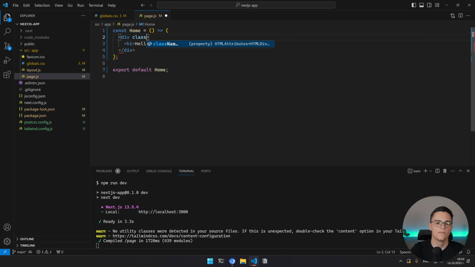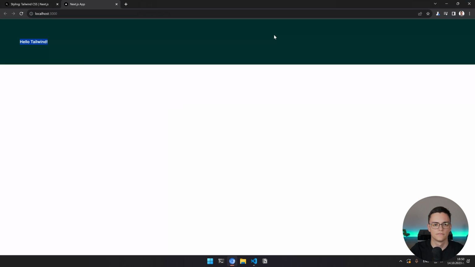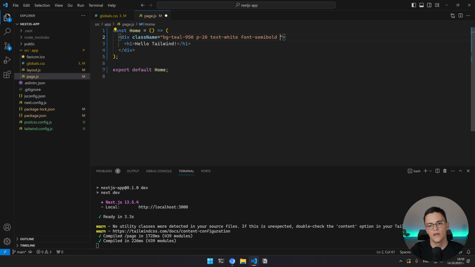For example, I can specify a background. I can specify padding like this. I can set the text to white as this background is dark. And I can also make the font semi-bold. As you can see, I can also make my text larger.